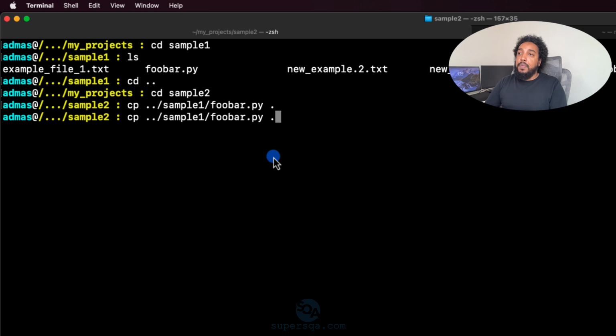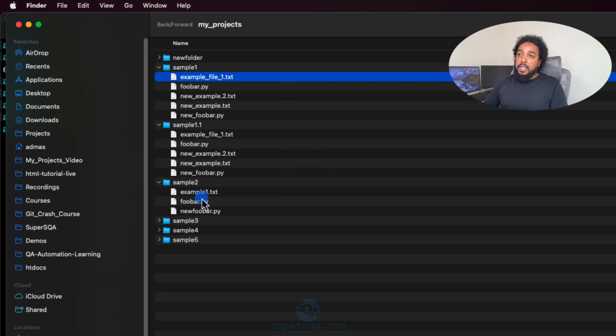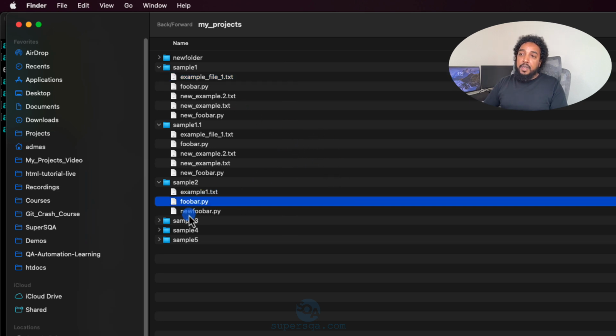If I say copy it and give it a name, dot here, new foobar.py, it's going to copy with a new name. But if you just give it the path of the file you want to copy, the full path of whatever you're trying to copy, then it copies it into here. You can do that. There you go. You can see it, right? It got copied as is. It also got copied with a new name.